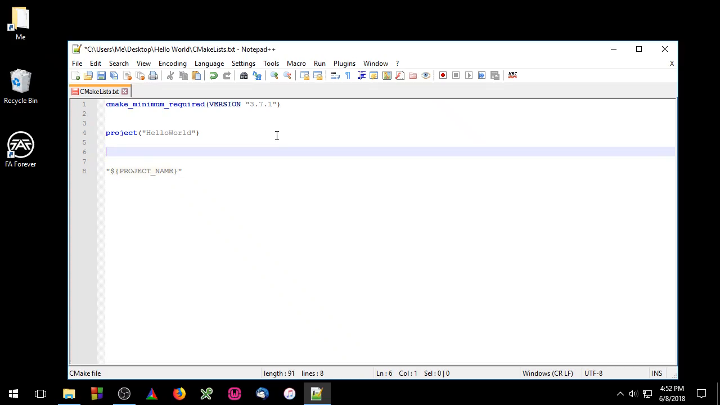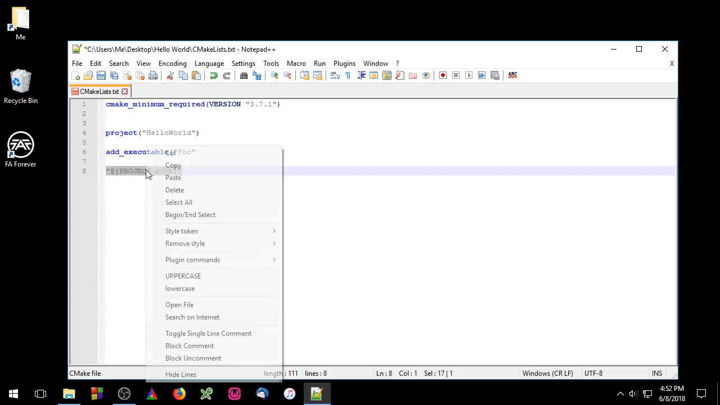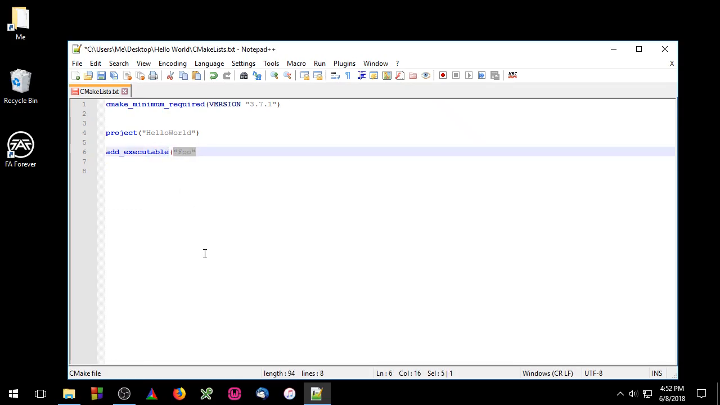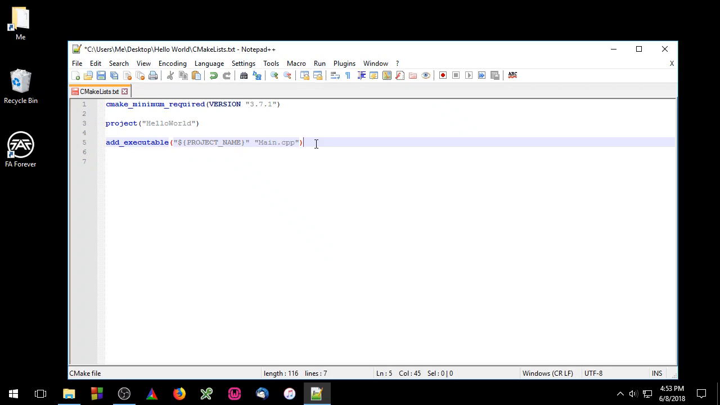The next command we're going to type is the add executable command. The add executable command creates an executable target in CMake and requires two parameters. The first parameter is the name of the executable. We can name this whatever we like, foo for example. But what I'm going to do is use this project underscore name variable to name our executable. The second parameter is the source code that is required to build the executable. These three commands are all that's required to build our project, but I'd like to also introduce you to the install command.